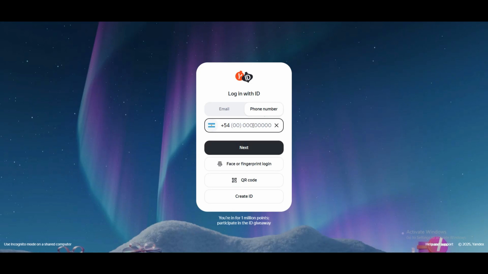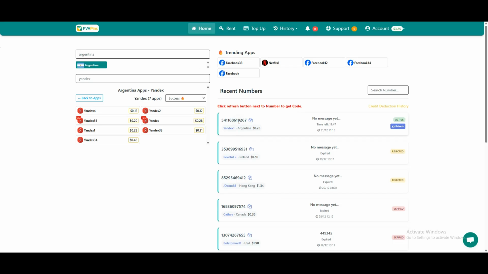Take this number and use it to open a Yandex account. If it needs verification, don't worry, the verification code will be shown here. Take this code and finish the verification procedure.